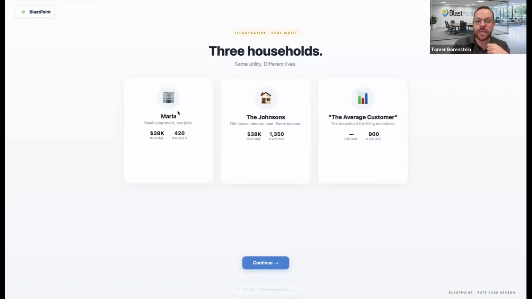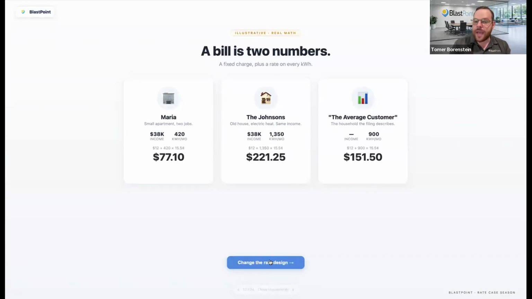We've got Maria, who is living in a small apartment, working two jobs. Her income annually is 38K, and she uses about 420 kilowatt hours per month. Versus the Johnsons, who live in an older house, they're owners, they have electric heat, but they have the same income. But because it's a bigger house, because it is an older home, their energy usage tends to be higher, right? And right now, their bills and their usage looks like this, where Maria is well below the average customer and the Johnsons are well above.